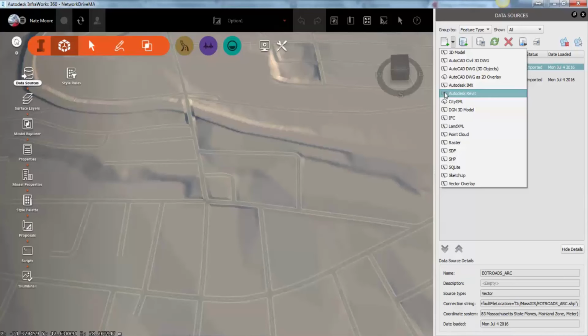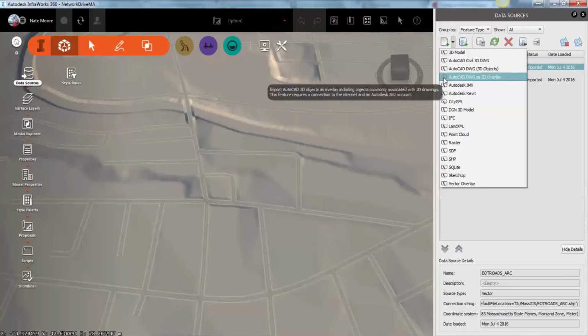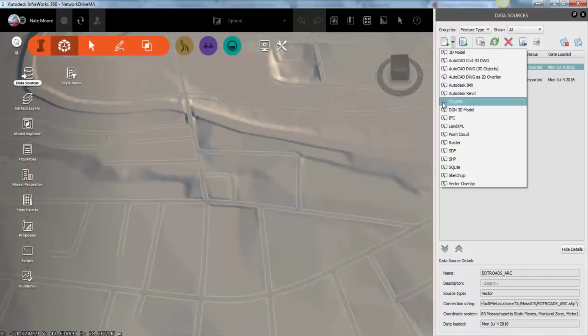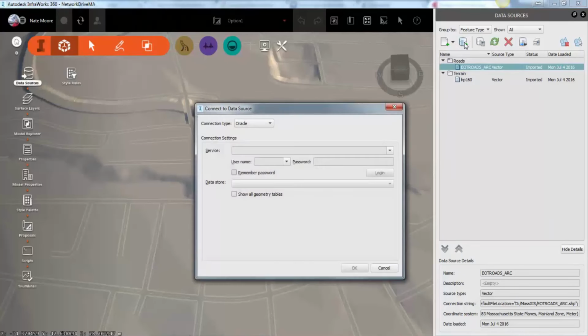Now there are a few file types, like the DWG in a 2D overlay and CityGML, that require it be done in the cloud. However, that just pushes the data up to the cloud, the engine in the cloud does the work, and then it gets pulled back down. It doesn't actually stay there. However, depending on what your rules are for your organization, that may or may not be an option.